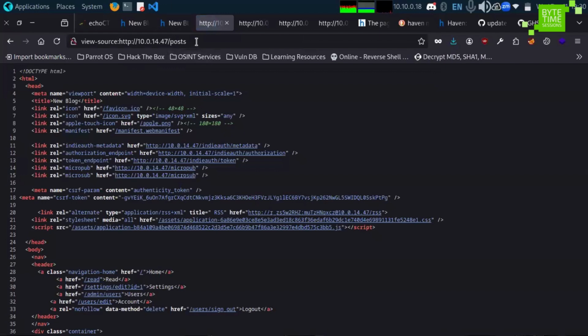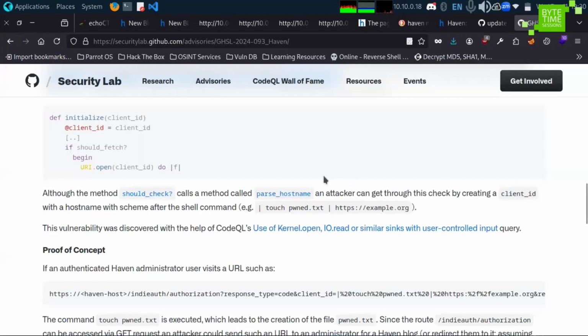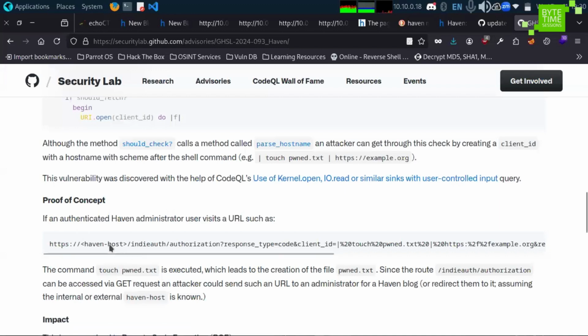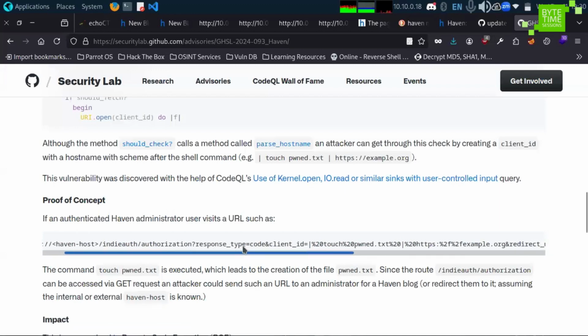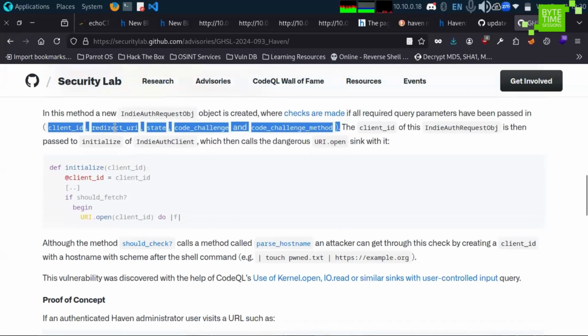so it takes us back to this post. That's not what we want. So let's look at what they provided us. So this is the proof of concept. It has to check for all these five things before everything is going to be successful.